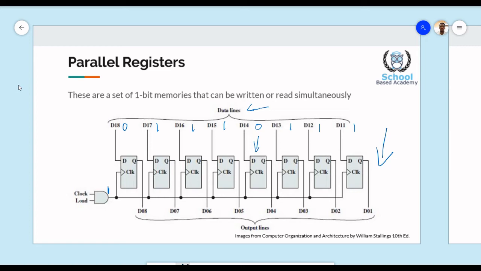And the same can be done for reading from the register. Because we have multiple output lines, all of these values or all of this data that is inside of the registers can be read at the same time.